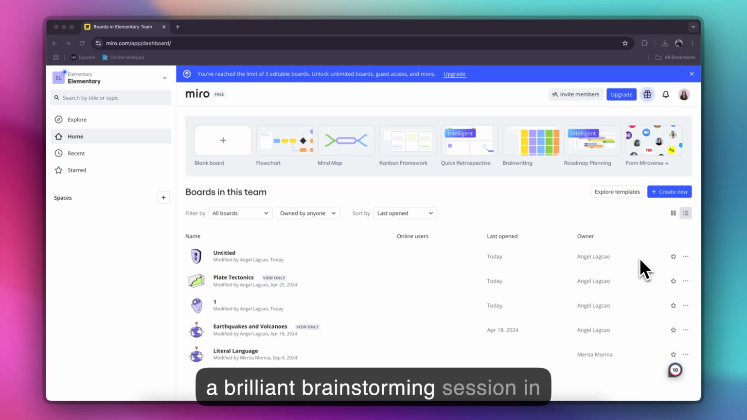Have you ever had a brilliant brainstorming session in Miro and then thought, now what? You've got all these sticky notes, tables, and ideas, but you need them in Excel to track tasks, analyze data, or share with your team. Well, good news, exporting Miro to Excel is super easy, and I'll show you exactly how to do it.